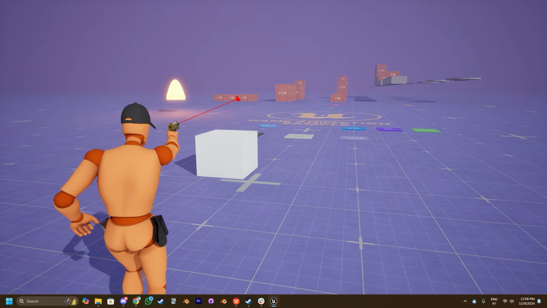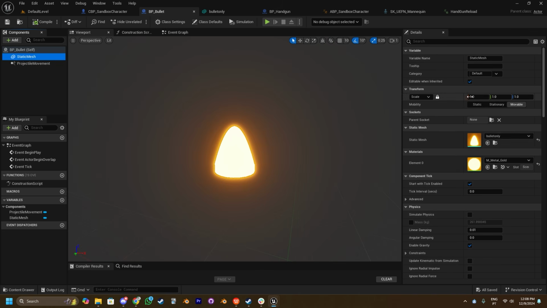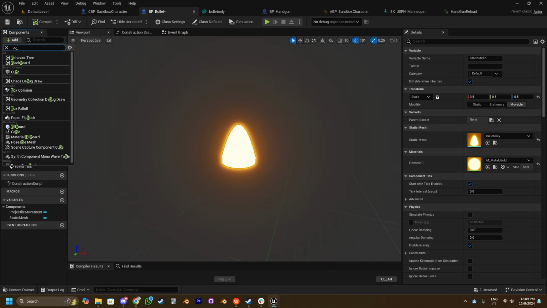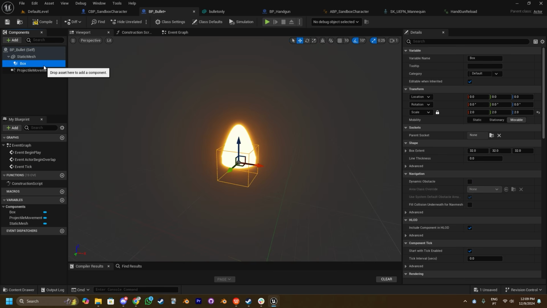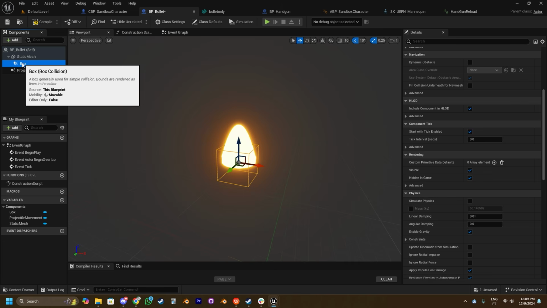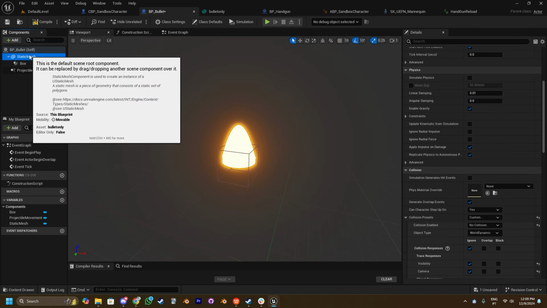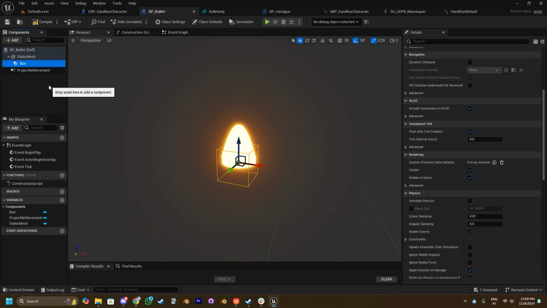Whoa, that's pretty big. The right scale value is here, it's 0.5. The bullet is pretty big. I think we're going to have to set up our box collision first. The reason why I said the static mesh should be no collision is because the box collision is going to determine where the bullet will hit. It's encapsulating the bullet itself, so that the box is going to be the actor that collides with the other objects in the world.